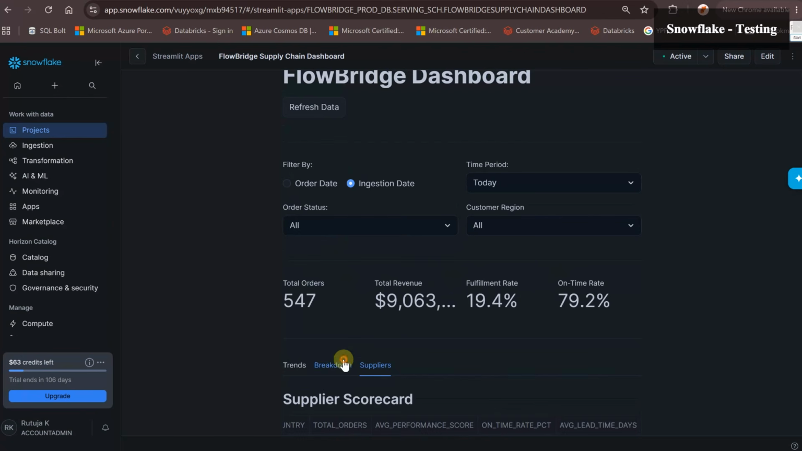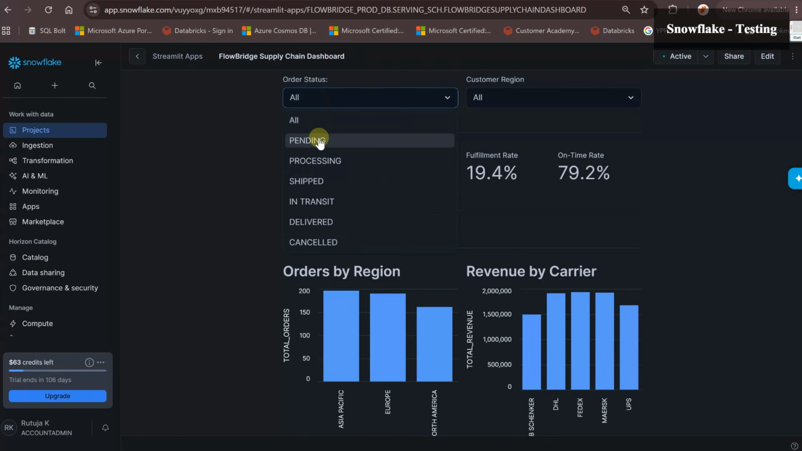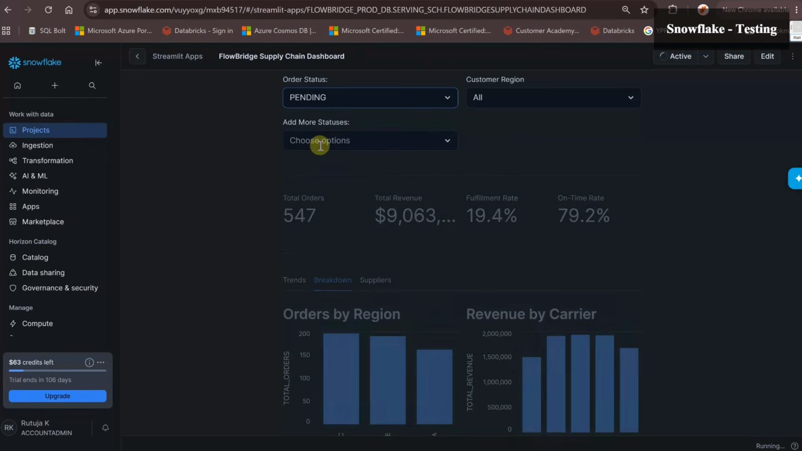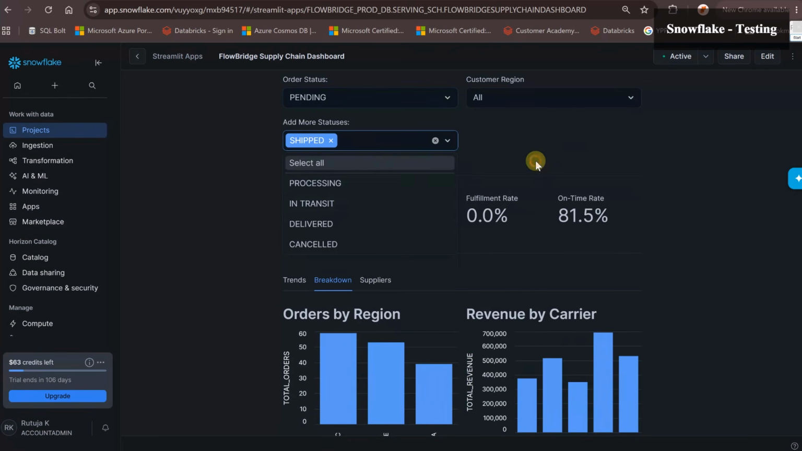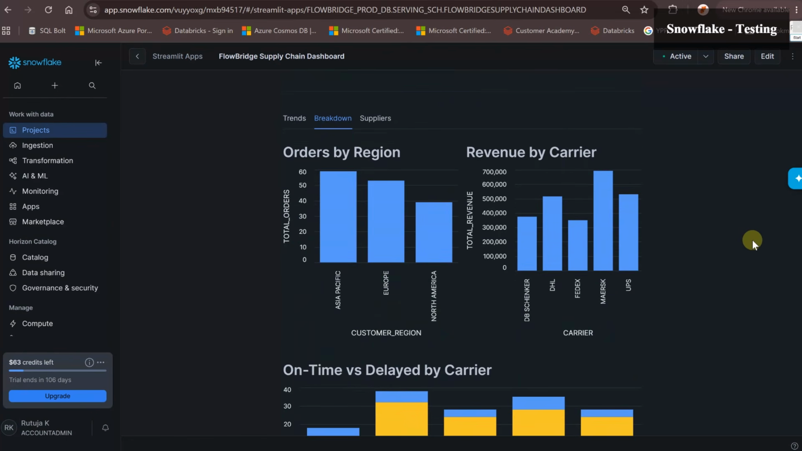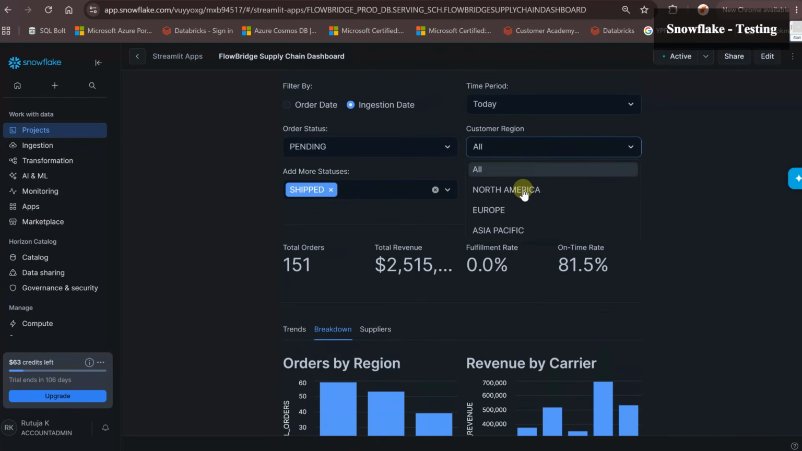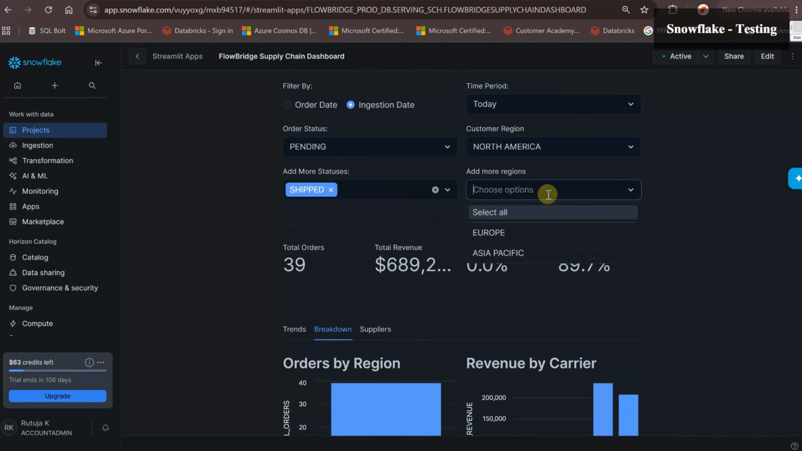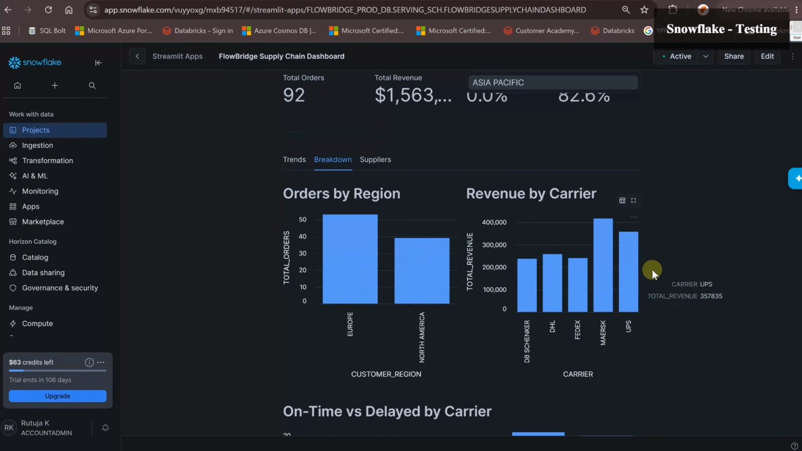So let's say here, if I select order status pending, and I choose one more status, let's say shipped, okay? This is how it will update all of your records accordingly. Now let's say we select customer region as North America, and we select one more region as Europe. Accordingly, we can see that our values are getting changed.